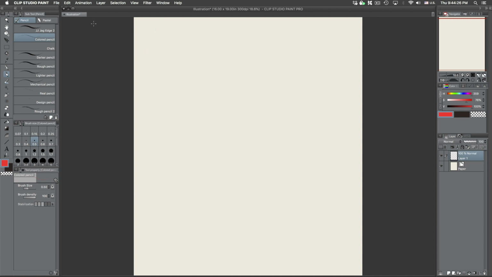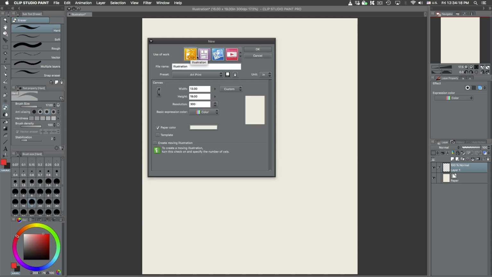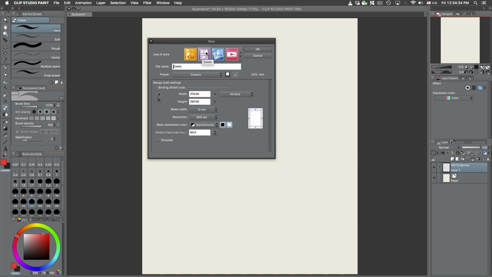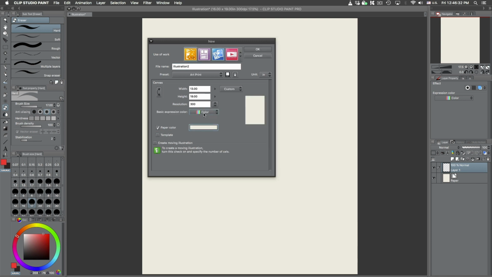First thing we need to do is open up a new canvas or a new project. So go to File, New, and you'll see this window pop up for the option to change what type of project you're going to be working on. For me, I'm going to be primarily working on illustrations, but you have the option to work with comics and animation as well. What we are mainly worried about is the canvas size and also the background color.